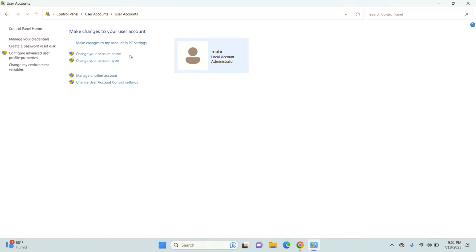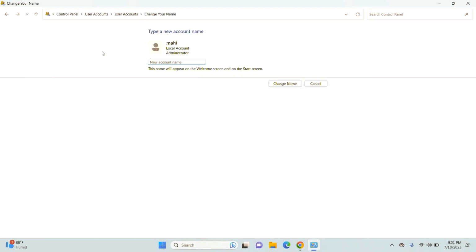And after that, once you are here, you will see that your computer will show information regarding your account name along with your profile picture. And on the left side, you can see something that says change your account name, change your account type, etc. So you need to click on the change your account name, and then it will open this dialog box.